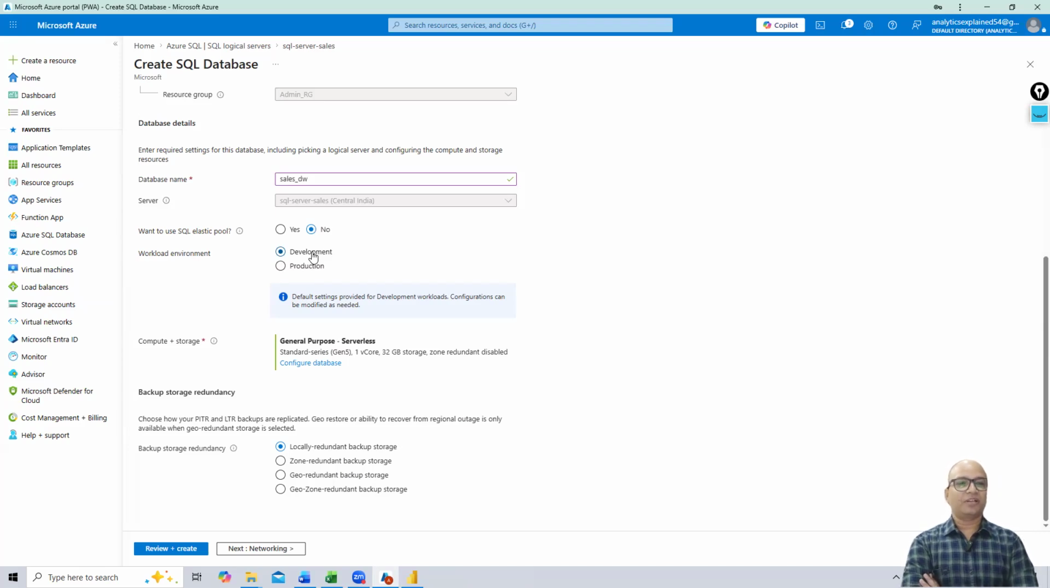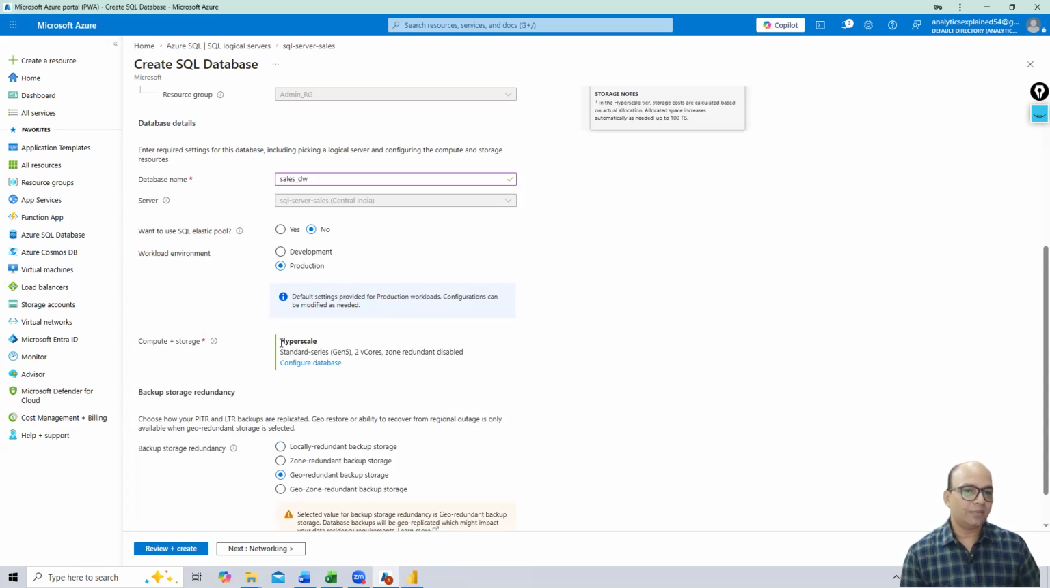Okay, so first see the difference, right? When you are using the development environment, that is called a workload environment. It uses compute plus storage, and it says general purpose serverless. Here it says standard series Gen 5, 1 vCore, 32 GB storage, zone redundant disabled, right? So it will not be using zone redundant. Now the production environment says hyperscale. Can you see the word hyperscale? And then it says standard series Gen 5, 2 vCore CPU, and zone redundant disabled, right?